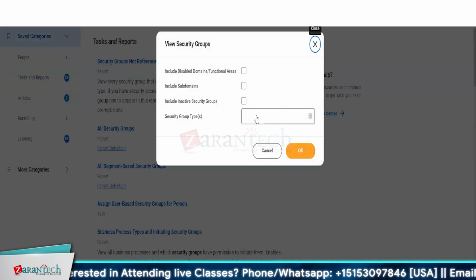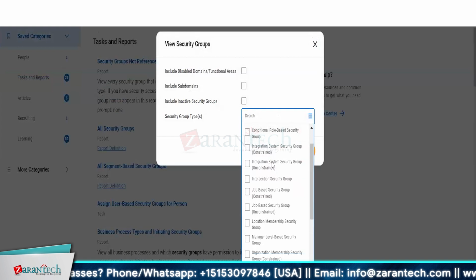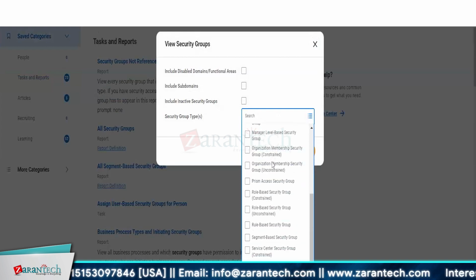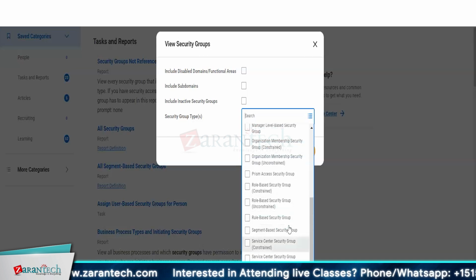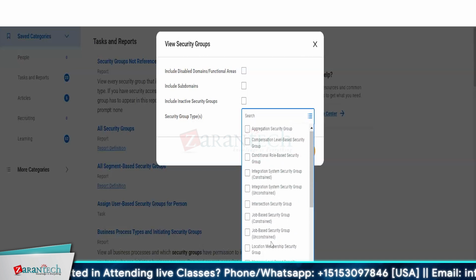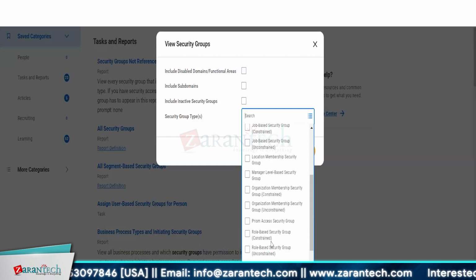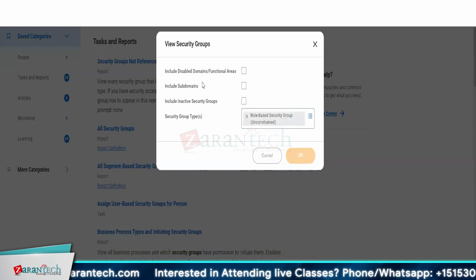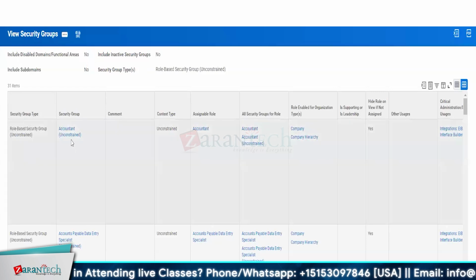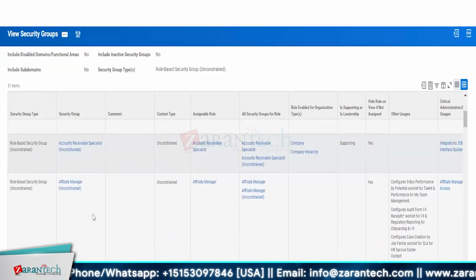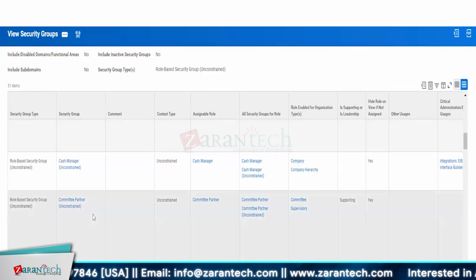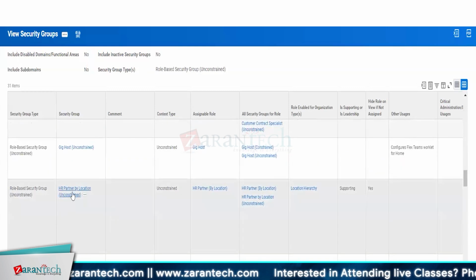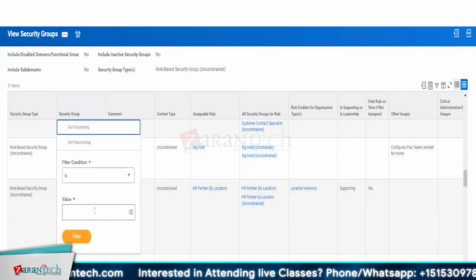So in the view security groups, I'm going to go and open a role. So these are the different types of security groups that you have in Workday. You have role-based security, segment security, service center security. A lot of different types of security groups are there. We will be discussing only the most important ones. So I'm going to open the role-based security group here. If you look at the role-based security, I'm going to open one of the existing ones. So let's say, let me take HR partner by location. Let me search for HR partner.